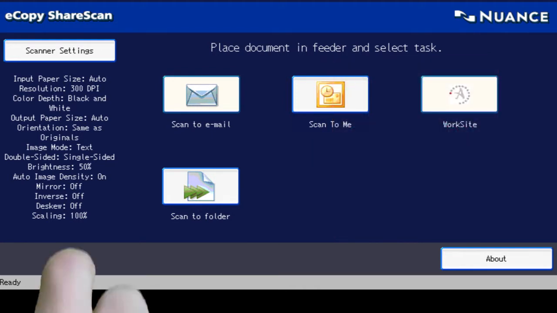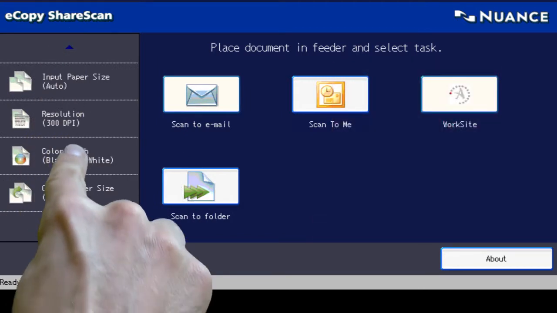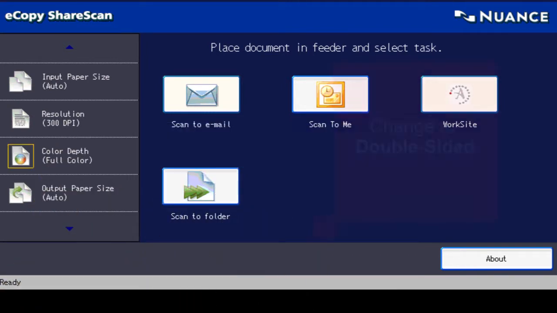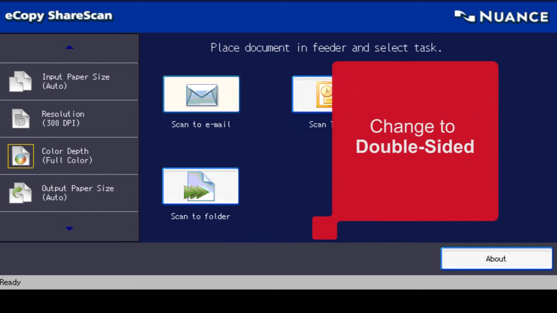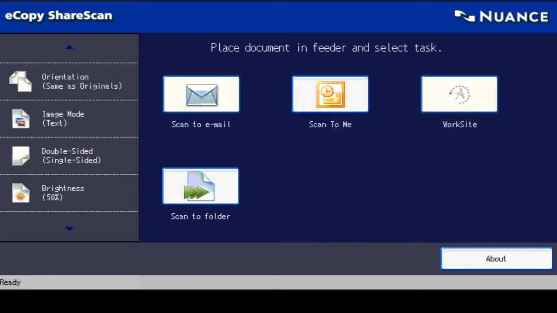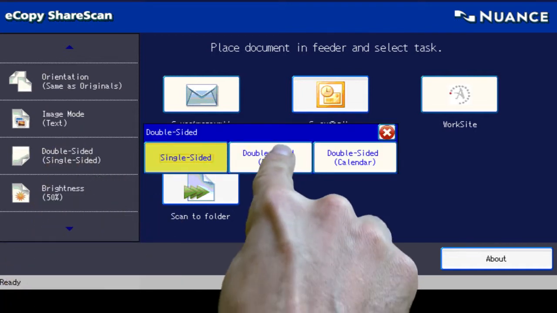If you need to change them, select Scanner Settings. To choose color, select Color Depth and then Full Color. Use the arrows to scroll down for further options. To scan both sides of a document, select Double-Sided and then Double-Sided Book.